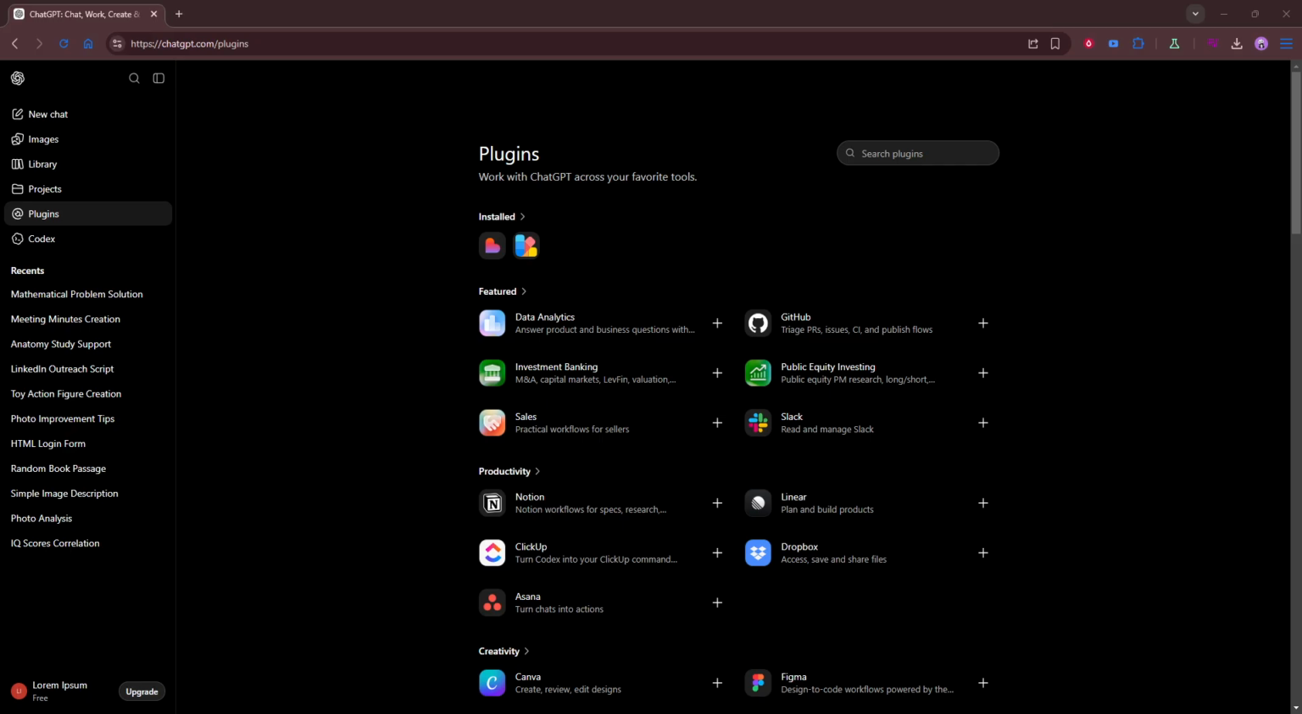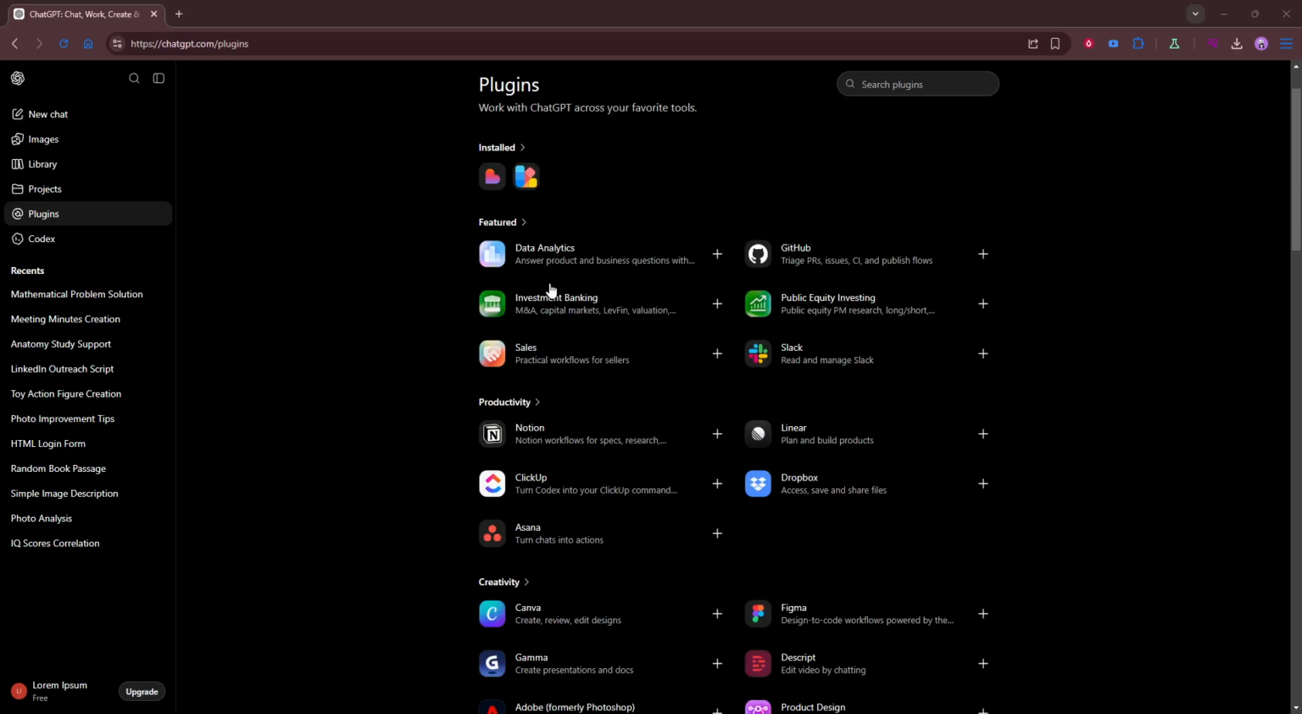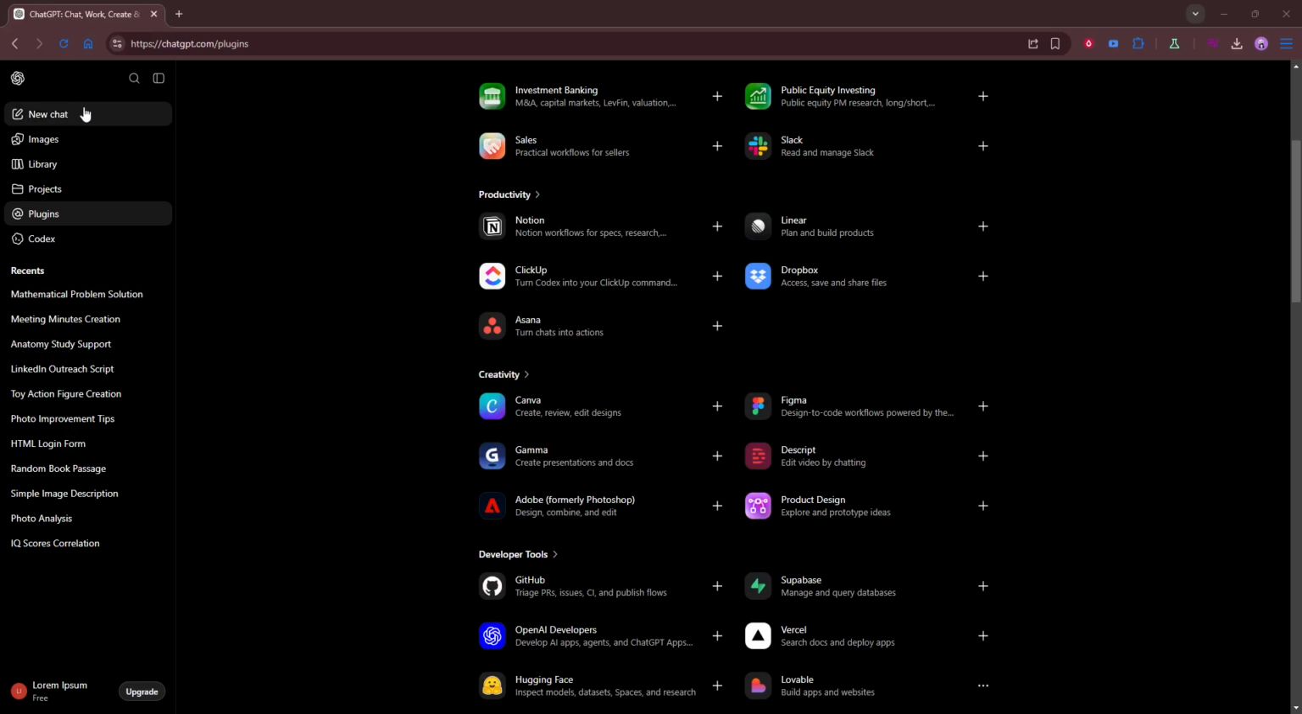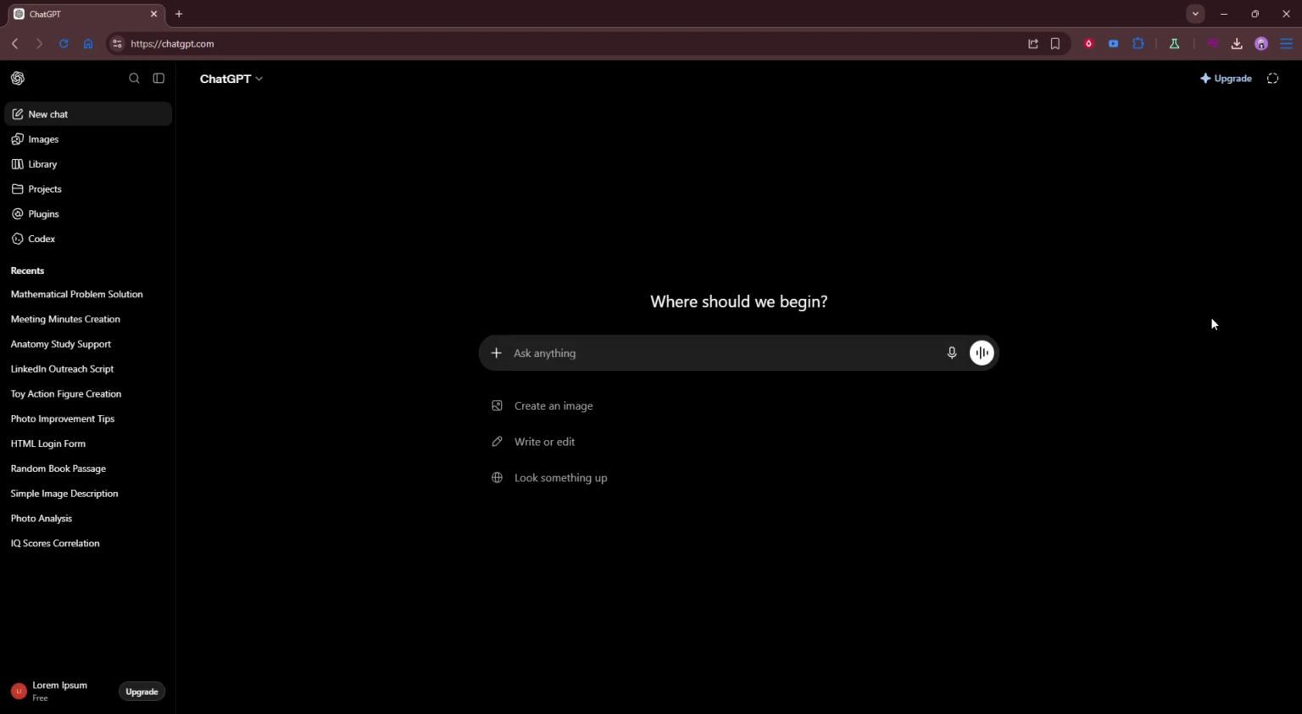When everything is connected, test the MCP server with a simple request. Start small so you can confirm that ChatGPT can communicate with the server correctly and that the responses make sense. This is the easiest way to catch setup issues early before you try anything more advanced.